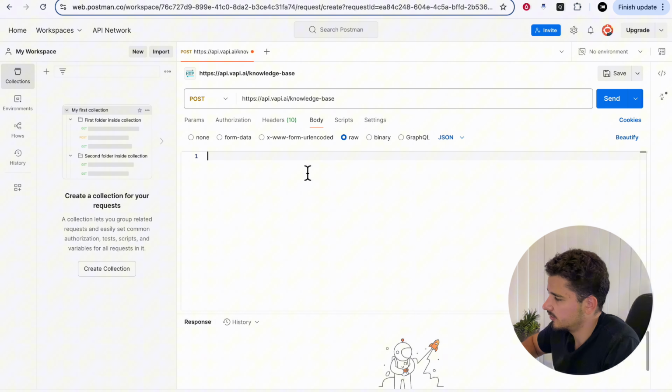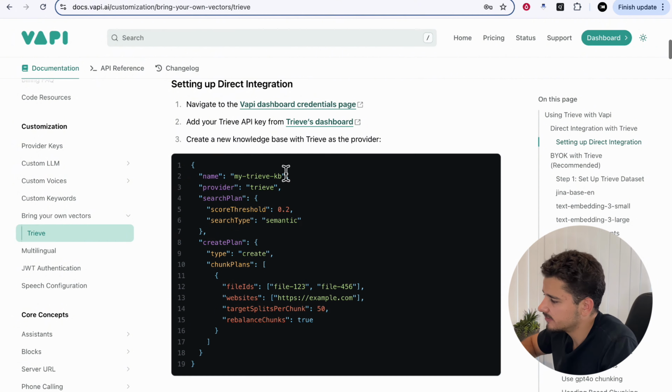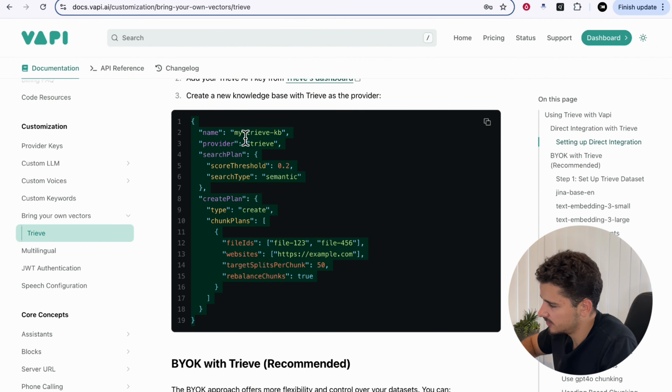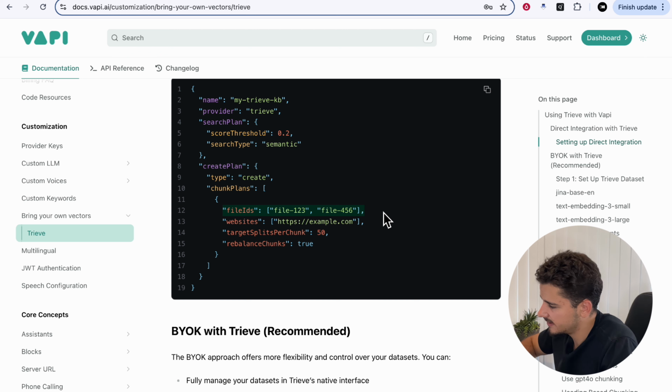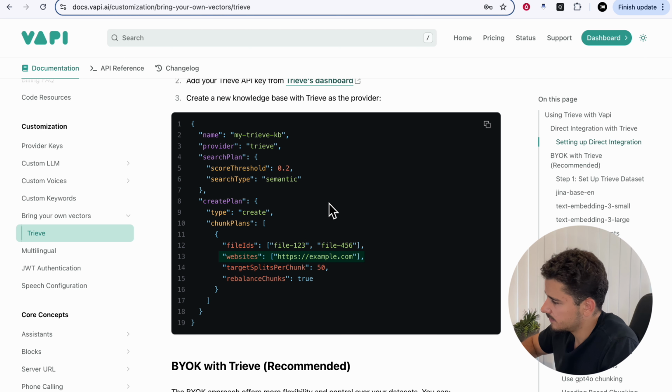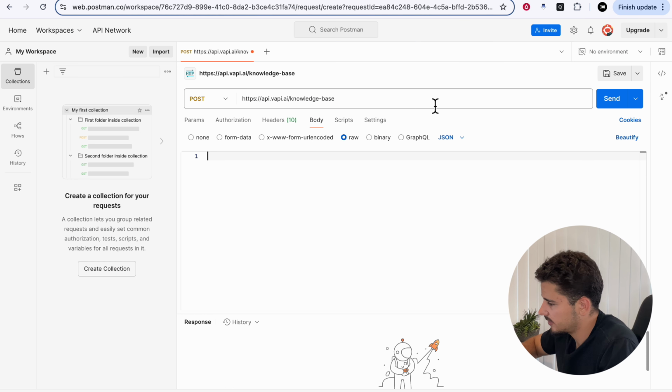And now we can upload a payload to create our knowledge base. As per the documentation, which I'll leave in the comments below, we can copy this. We know we're creating a new Trieve knowledge base. We'll have a search plan as well as our file ID and the URL that we got from our upload file request. So we can copy this, come back over to Postman.